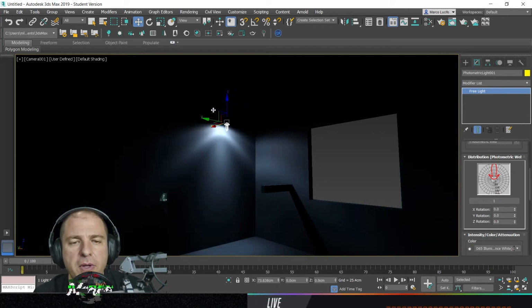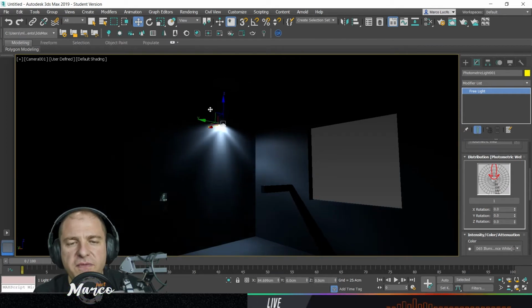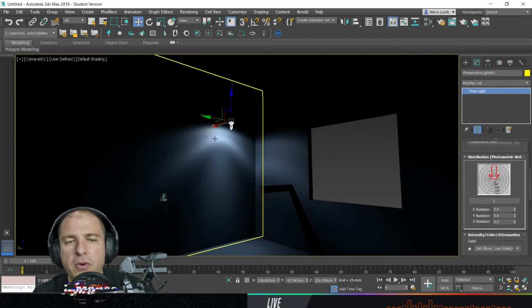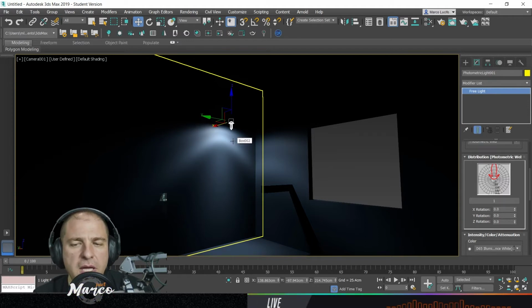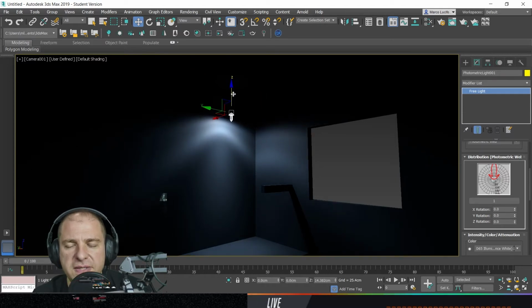you will see that the light won't have a simplified shape like a cone or a sphere, but it will have a more realistic, intricate distribution type, and it will give a lot more realism inside your final projects.